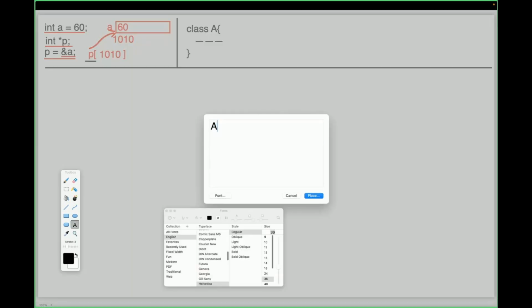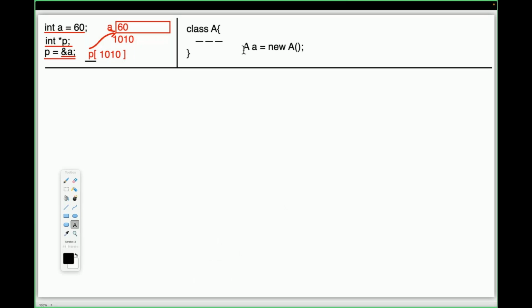So now I provide A a = new A(); this is the object creation process. In Java, when we execute this line, JVM is going to execute it. When JVM executes this particular line, an object will be created in Java also. An object is nothing but a memory block. Object is not any other thing. Object is a memory block.